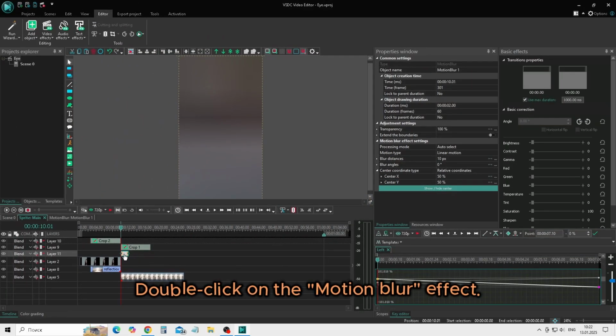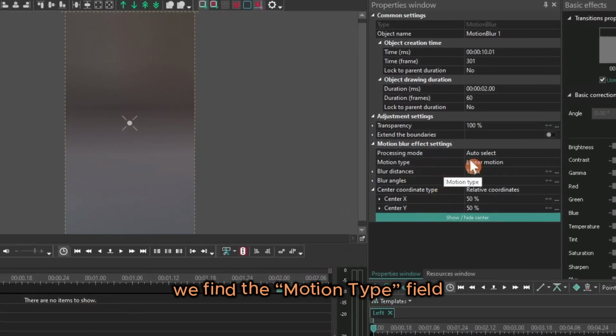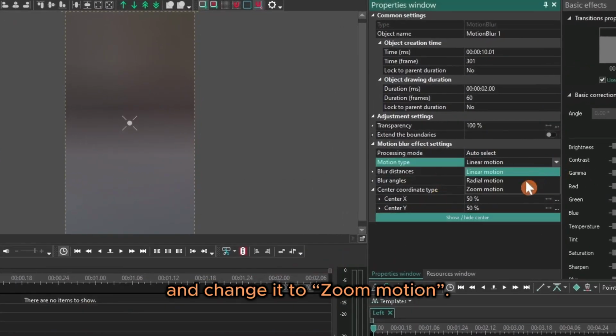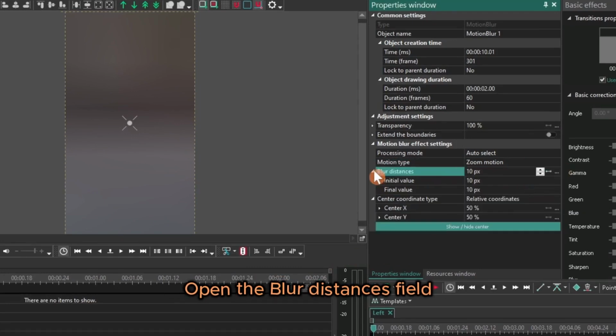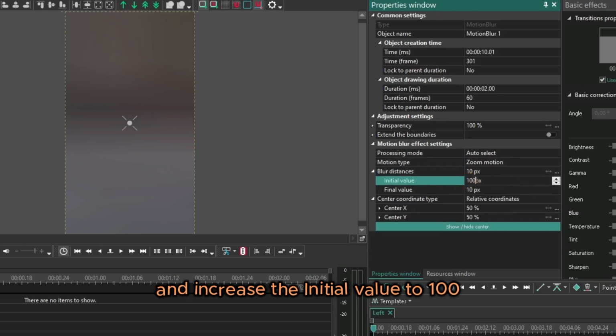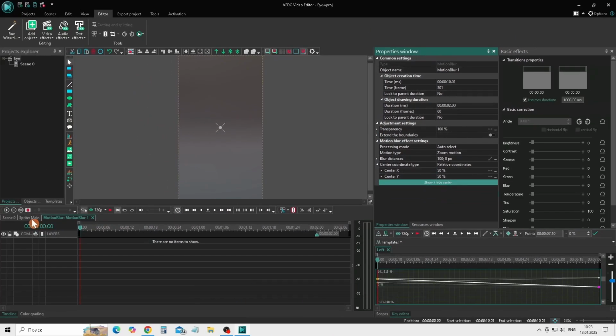Double-click on the motion blur effect. In the Properties window, we find the motion type and change it to Zoom Motion. Open the blur distance field and increase the initial value to 100 and decrease the final value to 0. Return to the main level.